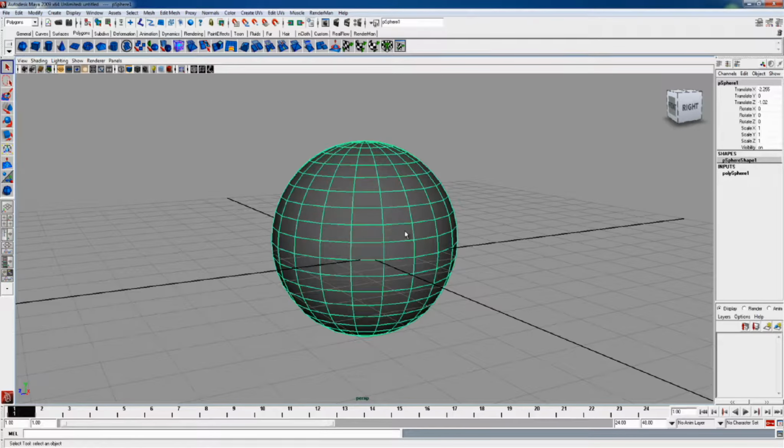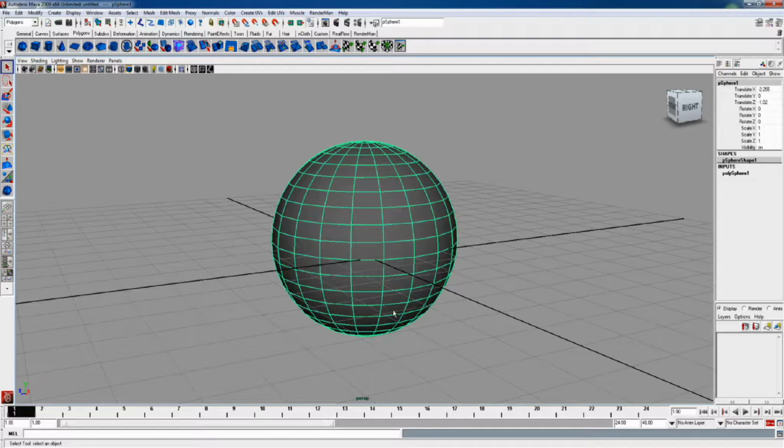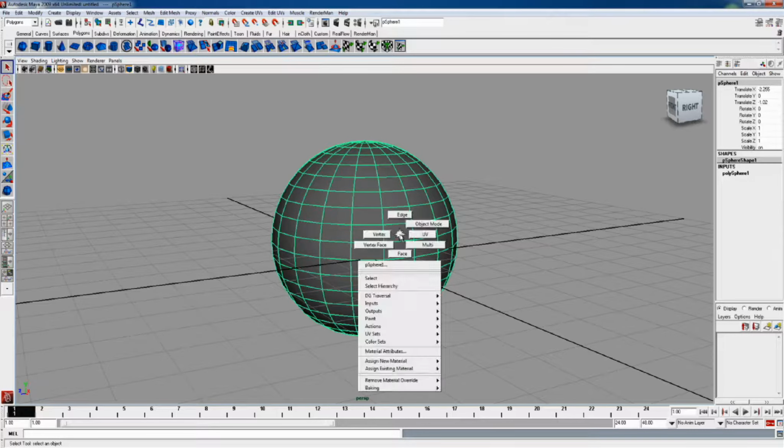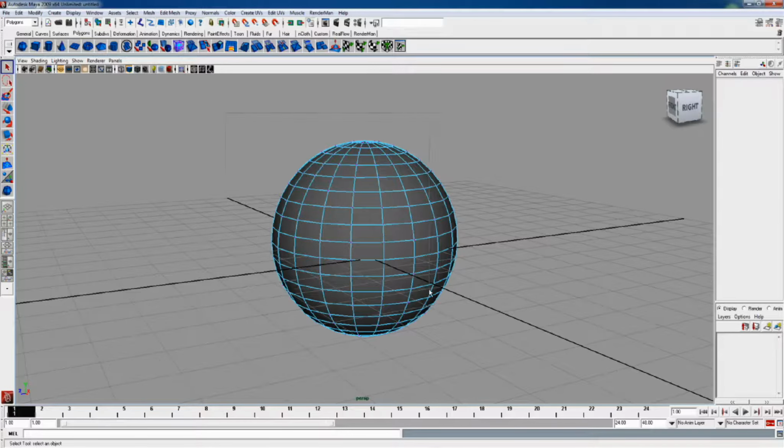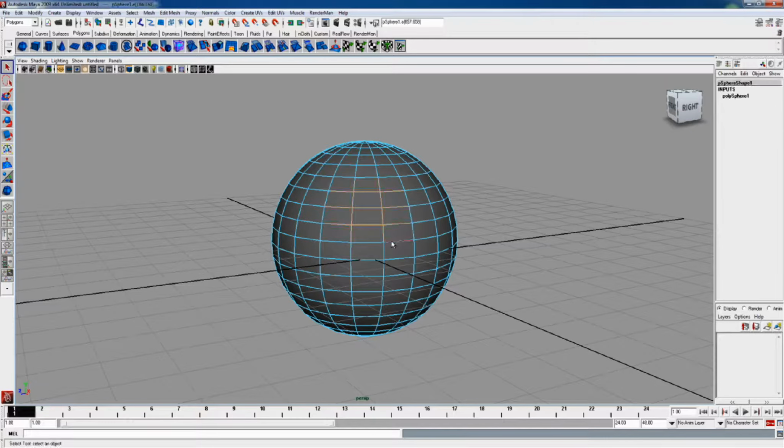Now, I think it'd probably be beneficial to first talk about what components are. Components are what make up any polygon object in your scene. Right now we are in object mode. You can right click on the object and go into vertex mode. That is one of the component modes in Maya for polygon objects. You can also go to edge mode, where you can select the edges, or you can go into face mode, where you can select the faces.